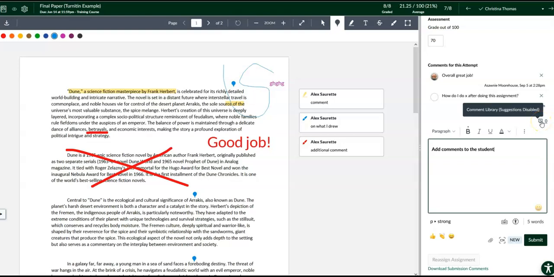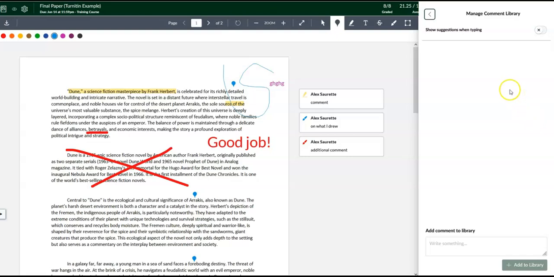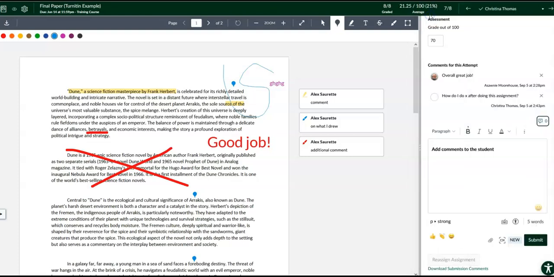And right here you can also click in the comment library. This little icon here is going to show you suggestions of typing that you used before. If you have any comments in the library, you can choose from there so you don't have to retype again. And then when you're ready, just click submit. So this is another great way to interact and communicate with the students using the feedback for assignments.